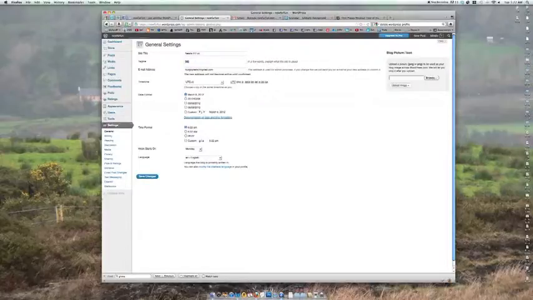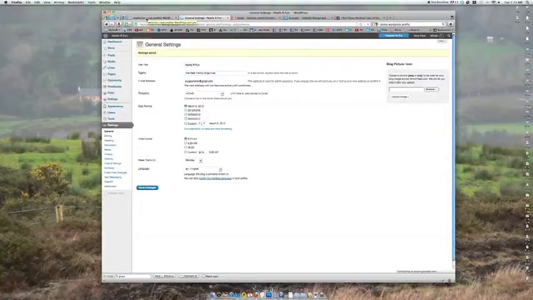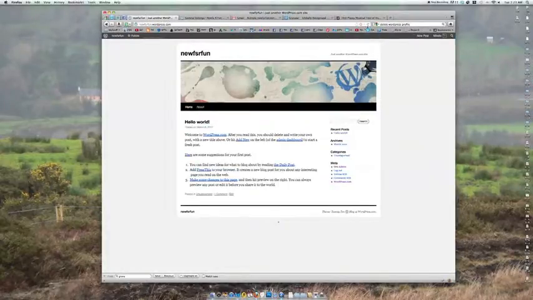And my tagline is going to be the best family dogs ever, just because that is what comes to mind. Noofs are Newfoundlands. I happen to own one, and this again is a bogus blog, so we're just using this for the sake of filling in information. I'm going to save the changes. I'm going to go over here and refresh and see what it looks like. And you can see now we have Noofs Are Fun and the best family dogs ever.